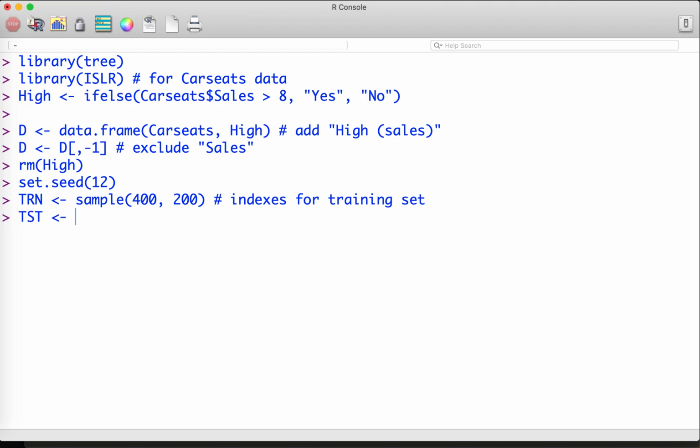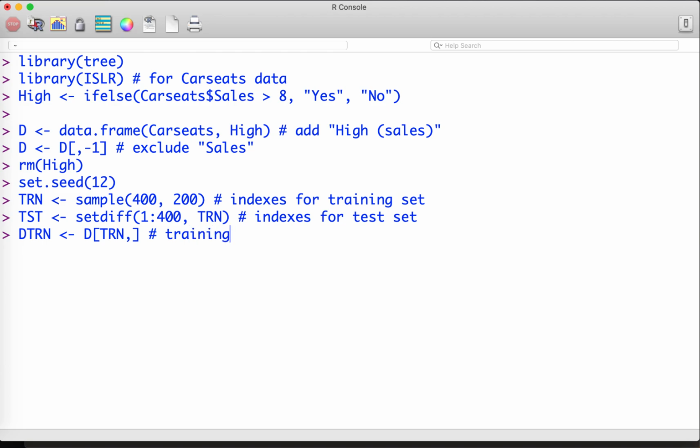And also we want to define the test set. So this is the complement of this training set. So setdiff 1 to 400 minus the training set. So this is the indexes for the test set. So we want to define the training set and the test set. So we define DTRN as the training set and DTST as the test set.